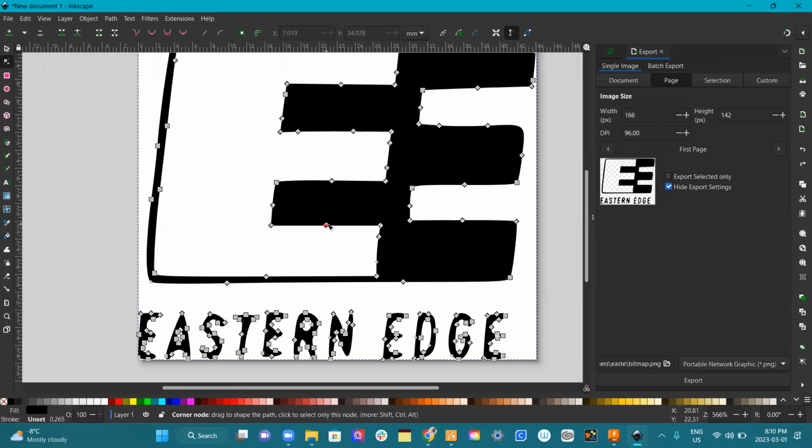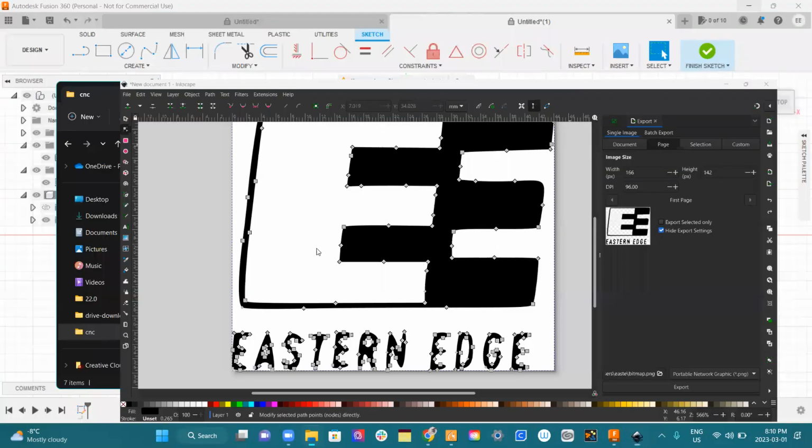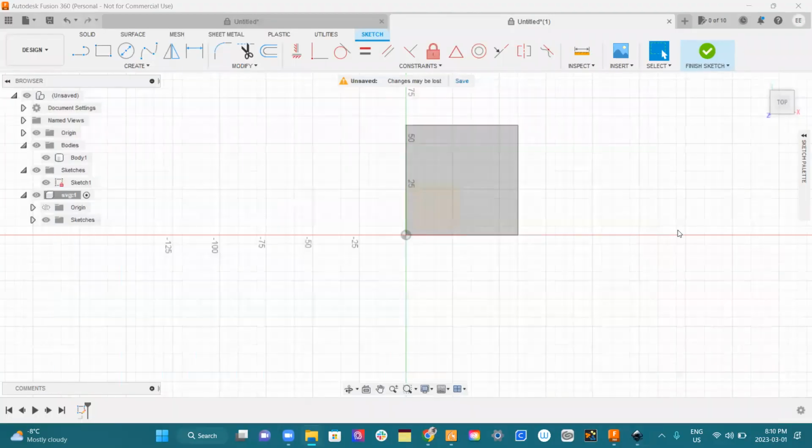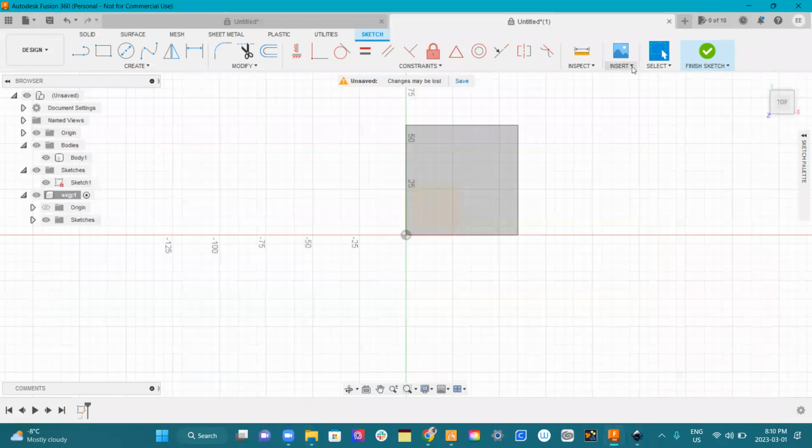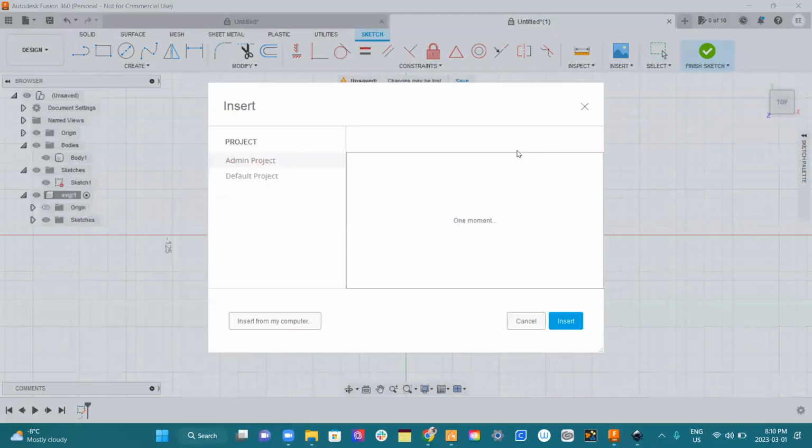It's not actually saved, it's like export. And you can export it as PNG or SVG or whatever. I did this earlier today, so it's already there. And then in this program, I'm going to insert a newly made SVG.